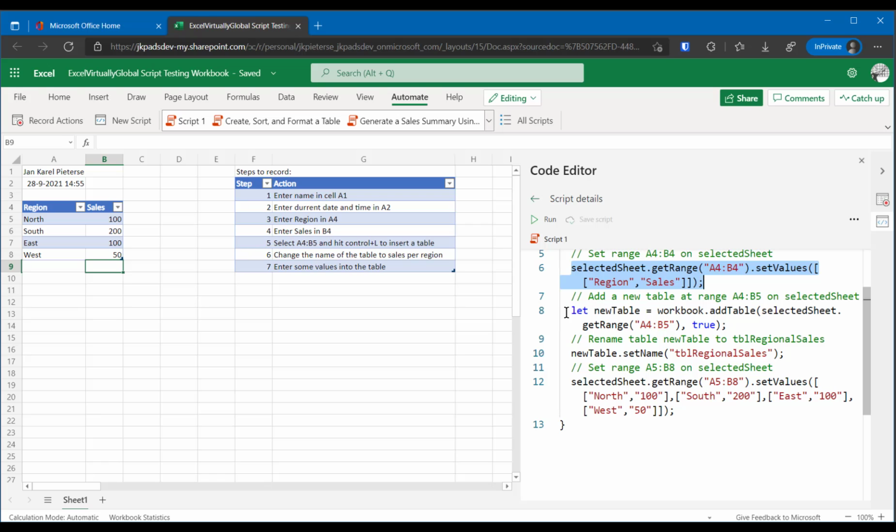Next, I inserted a table that apparently creates this line here, let new table equals workbook.add table, for the range A4 to B5, and true is the checkbox that I set marking that the table has headers. Then I renamed the table, and finally I entered data for north, south, east, and west. And as you can see, that too is entered into the spreadsheet in just one command.